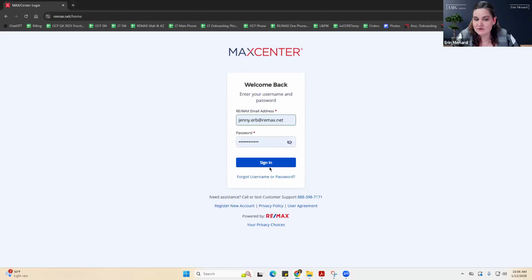email. And then if you don't know your password, you can do forgot username or password, and it will send you a reset password. I would say if you don't know your password, I would only try it maybe 2 or 3 times and then reset your password, or you will be locked out and you'll have to call them. So if you're having any problems, just do reset password. It will go to your email and then you can reset it there.